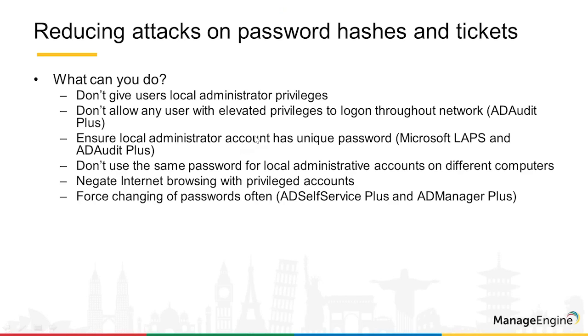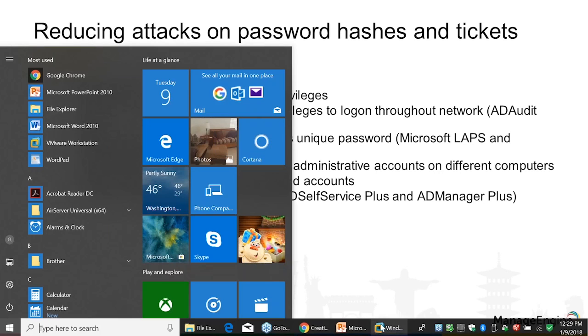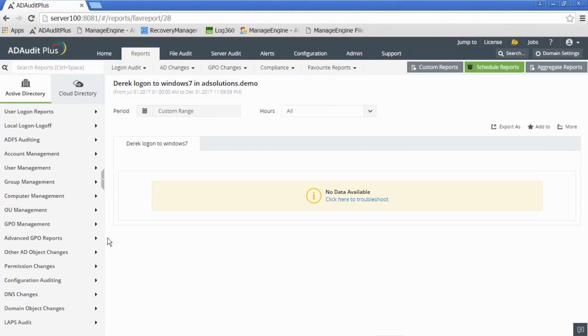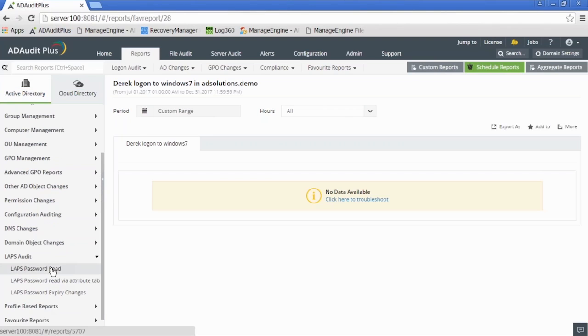Ensure that the local administrator account has a unique password, okay? Microsoft LAPS, the local administrator password solution, is the solution for this. And AD Audit Plus actually helps you track when people use LAPS. So now you can use a combination of these different concepts. You can make sure that you know when people are using certain things. So if LAPS is enabled, you can look at password expiry, you can look at when people actually leverage the LAPS account, all of these things.